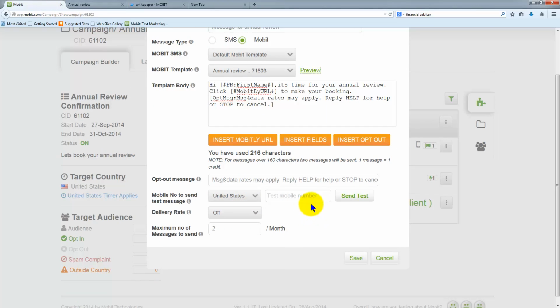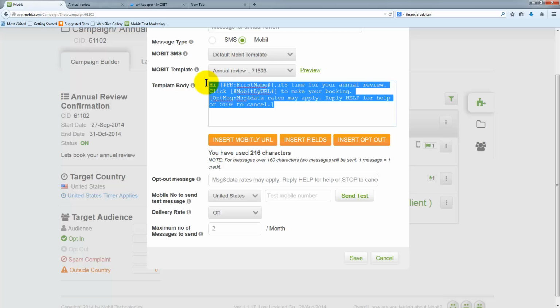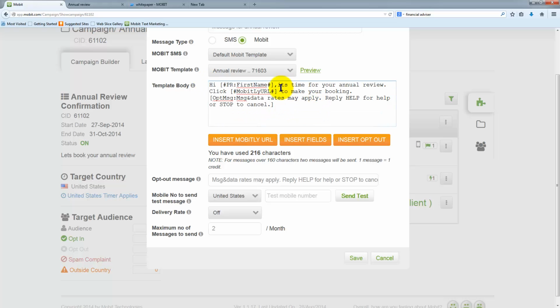Let me draw your attention to the base of the message here. We have three options that I'd like to draw your attention to. First, the test option. So we can send ourselves a test message to make sure that that message is as we wish it to be. It will, however, not send the active URL link, so you won't be able to click on the active link. Just to see what that link is, go ahead and click on that preview tab as I did before.